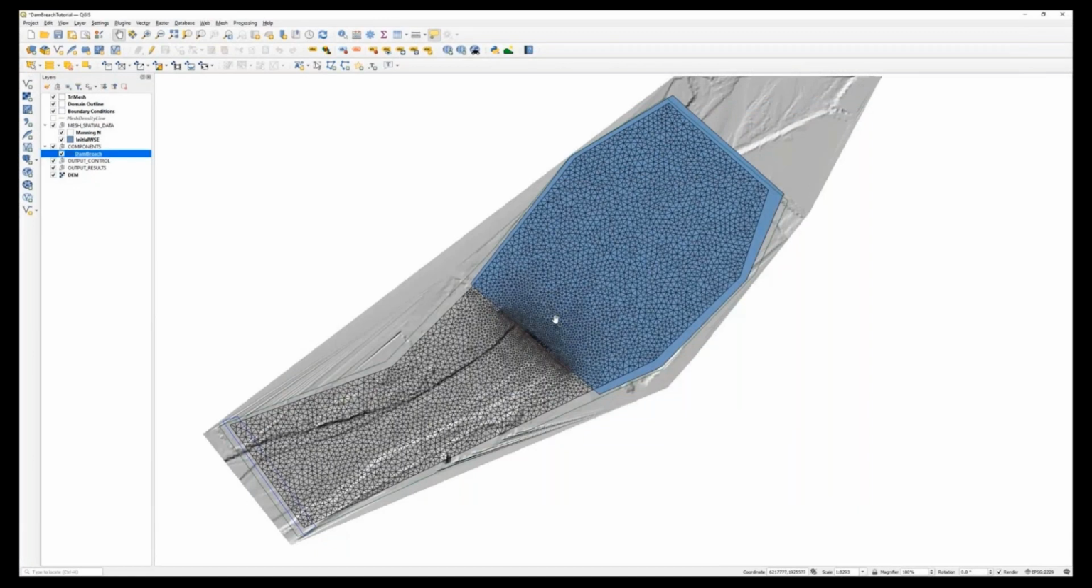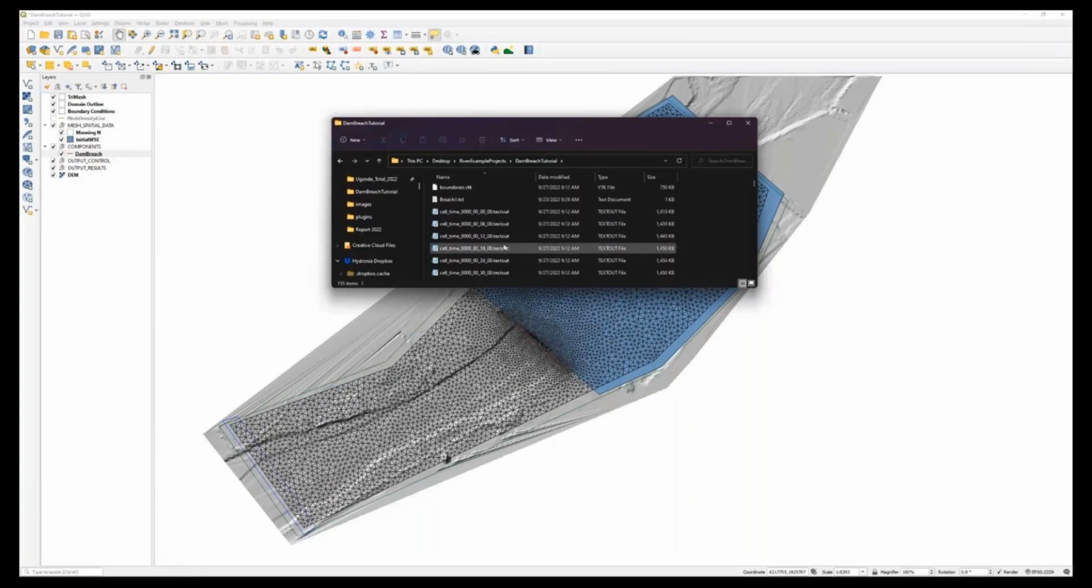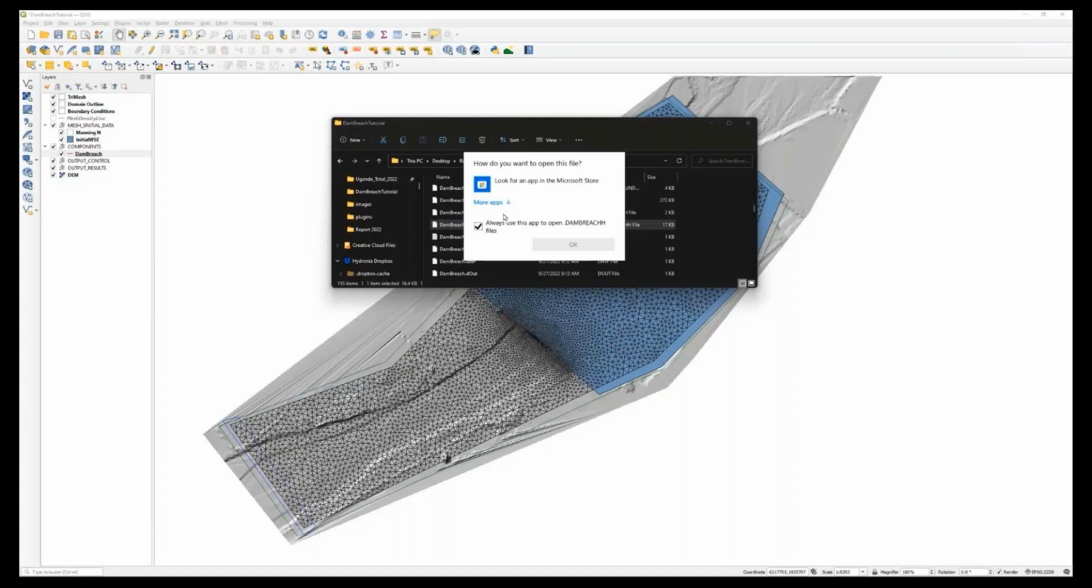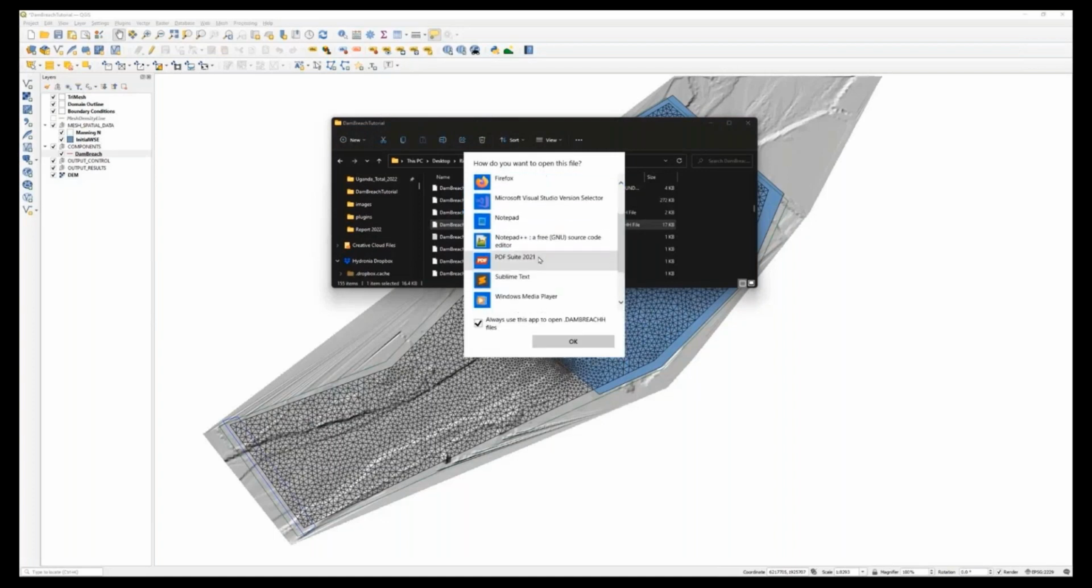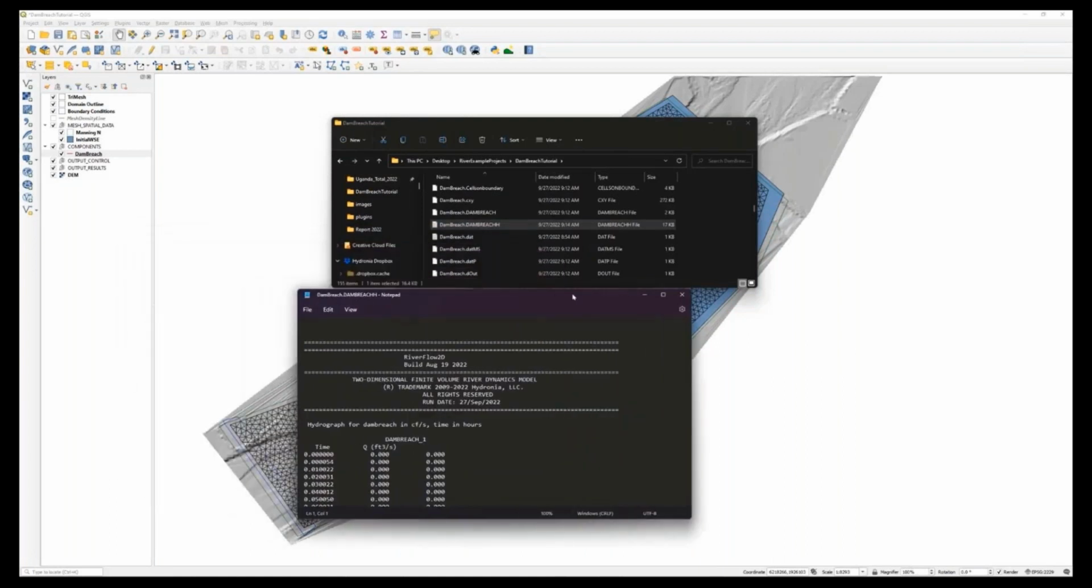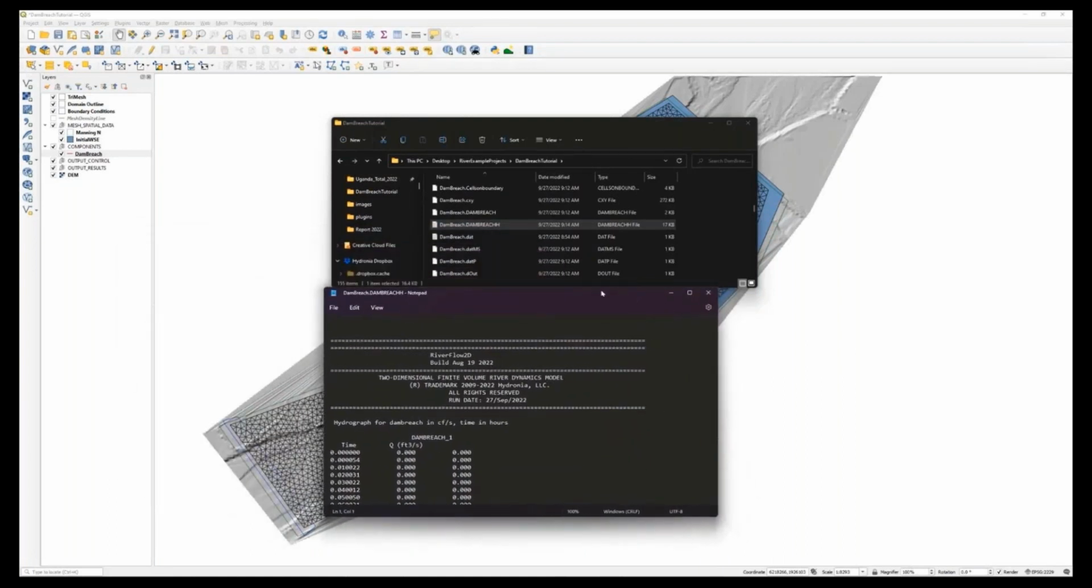To review some of the output data, we will open a File Explorer window and look through the project folder for a file with the extension .dambreach-h. This file contains the hydrograph for the dam breach. When prompted, select Notepad or your preferred text editing tool to view the contents. Spend some time to review the output data to see the details of the simulation.